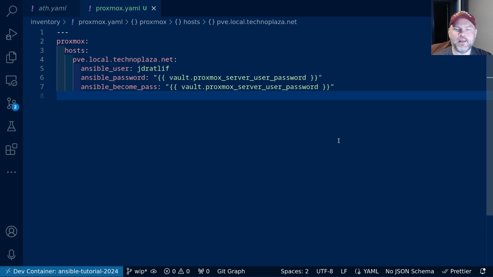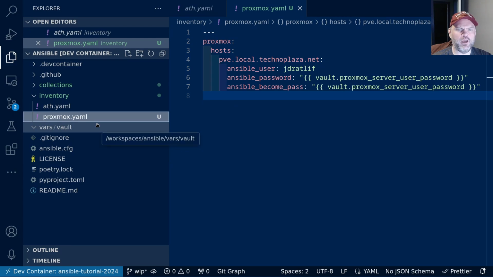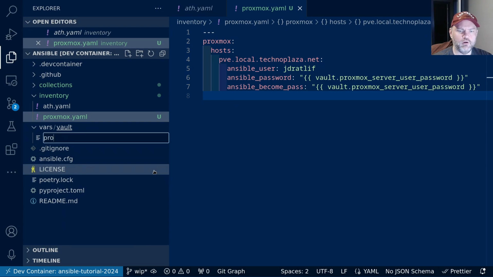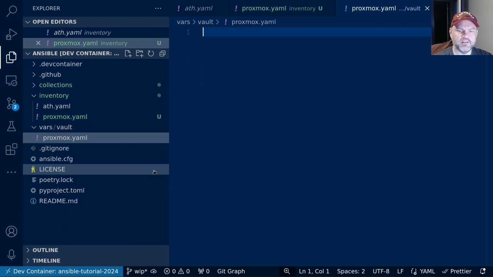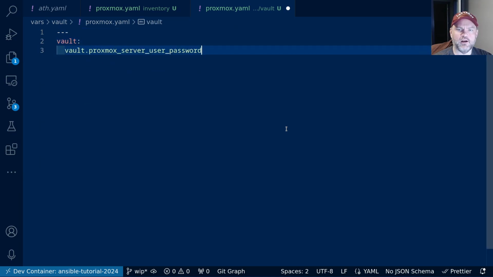So let's go ahead and make a vars file. It wouldn't make much sense to put them in the playbook because we're not even using a playbook yet. So I'm going to place them down here in the vars vault folder. We'll make a new file over here, and I'll call it proxmox.yaml. And in here, I've got the vault variable. And what did I call that? Proxmox server user password? Yeah, I think it's that. So I'll just put in whatever my password is, and we'll encrypt that.